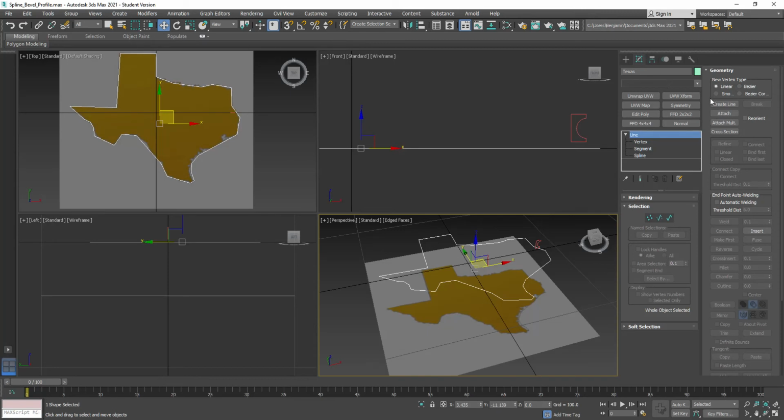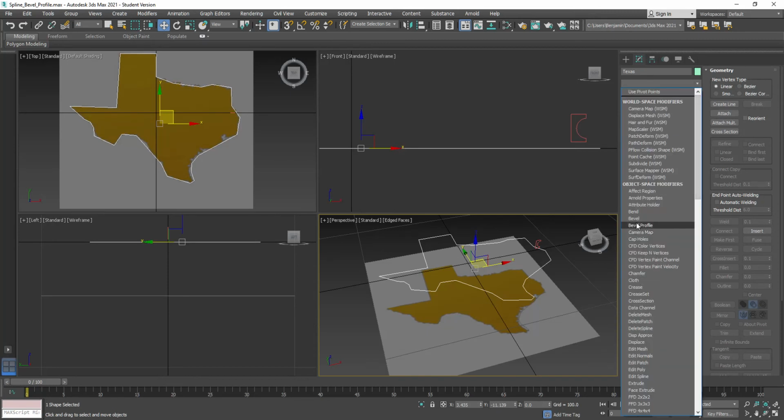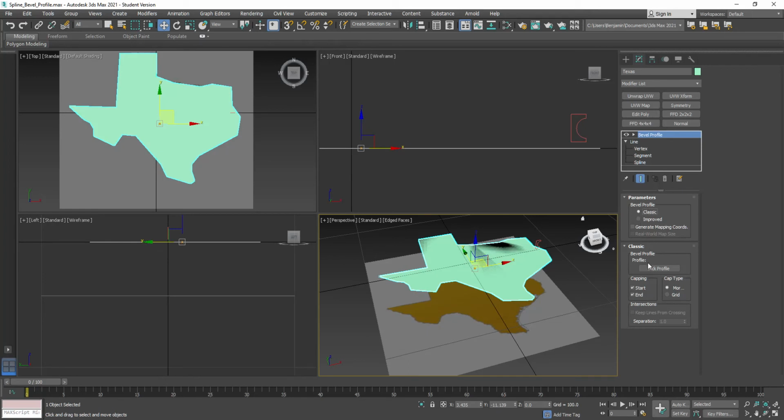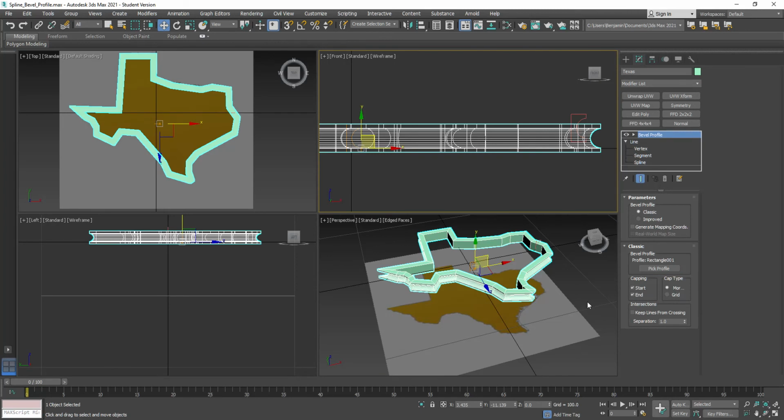I'm going to click on modifier list and find a modifier called Bevel Profile. All right, so now it's started. It wants to make a shape here. So under parameters, I'm going to switch to classic, and now I'm going to come down here to pick profile. Pick profile is where we find that other shape that we made and click on it, and now our Texas is referencing our outline.